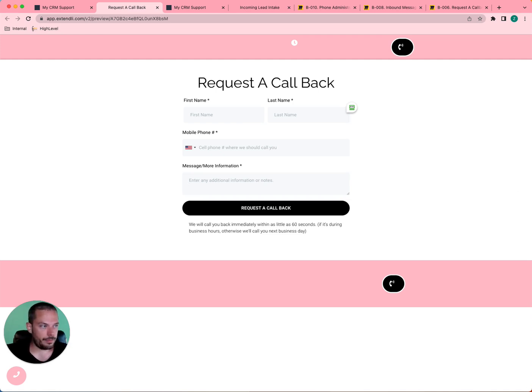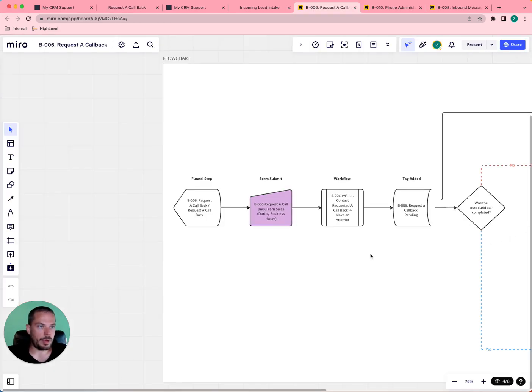So if we look back at the Miro board here, we can see that once the funnel step is viewed, the form is submitted, then we're looking at the B-006-WF-1.1 workflow that begins, which is the contact requested a callback to make an attempt. And so let's go ahead and open that workflow.